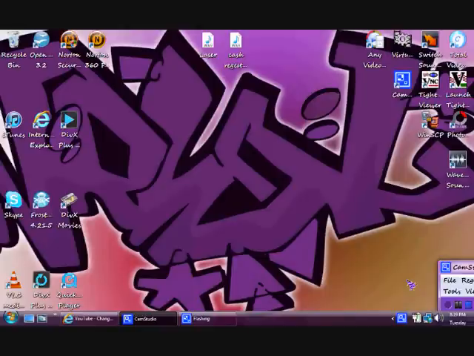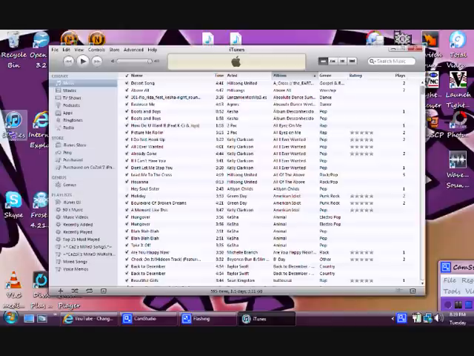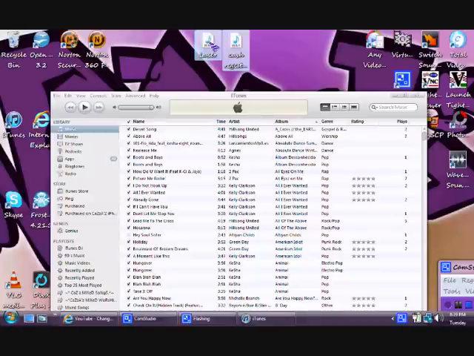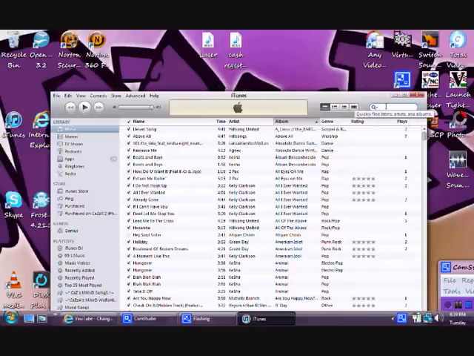So once you've picked the sounds you want, save them onto your desktop and just name them what you want. You then need to drag them into iTunes. So I'll just open my iTunes up. Okay, so my first sound is just like a laser sound. I'll just find it.